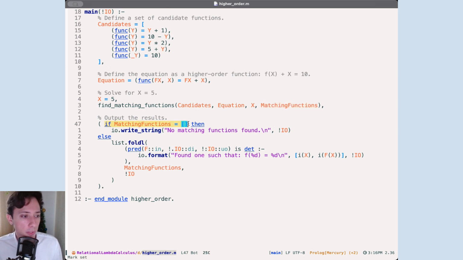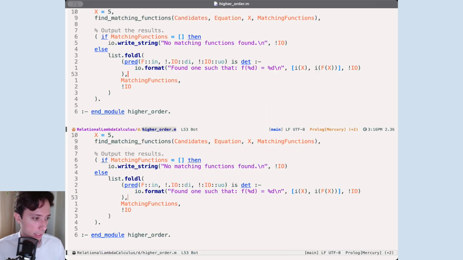We do an if. If it's empty, we just print there are none. Otherwise, we fold and show which one of them that indeed they match with this. In Mercury, this is a way to format structures so you can show. So let's just run that, and let me bring that again.